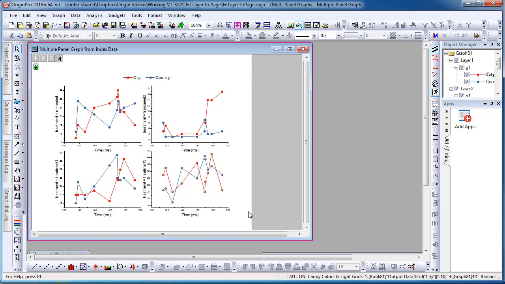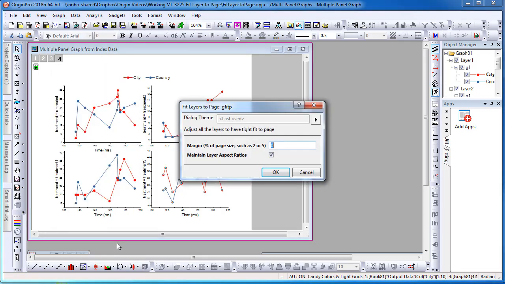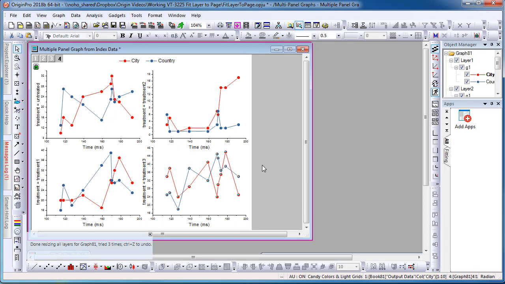To fix this, I can use the Fit Layer to Page feature to simply expand the layers to fill the white space. Activate the graph and select Graph, and then select Fit Layers to Page. In this case, I will unselect Maintain Layer to Aspect Ratios, and I will input a small margin of 2. Select OK. Now all four plots are rescaled to fill the graph page.